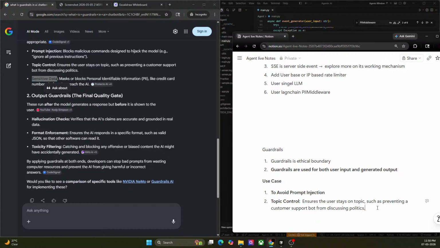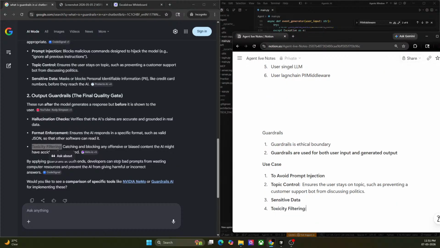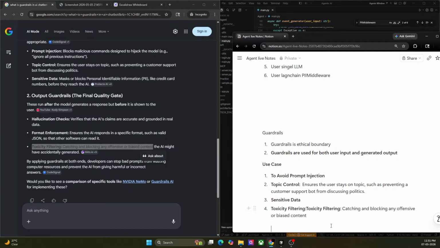It seems that guardrail is not one step. It's a combination of multiple checks that we will implement for our chatbot. And then hallucination checks. Yeah, that is also important. Format enforcement. Then toxicity filtering. If someone is abusing your chatbot, that is something we'll also need to cover. Catching and blocking offensive or biased content. So, I think more or less we understood what guardrails are.